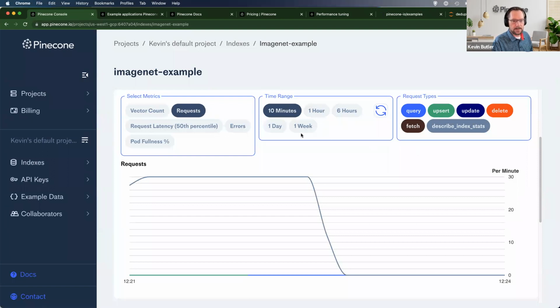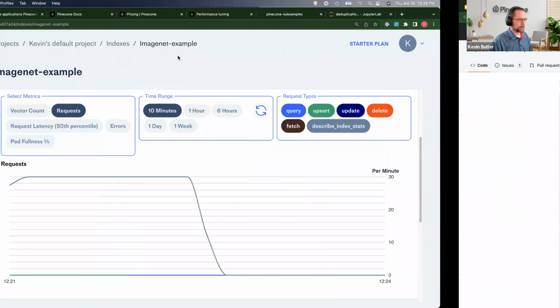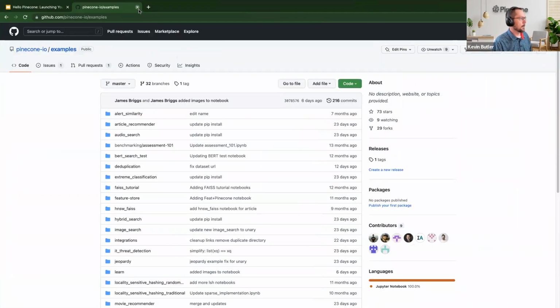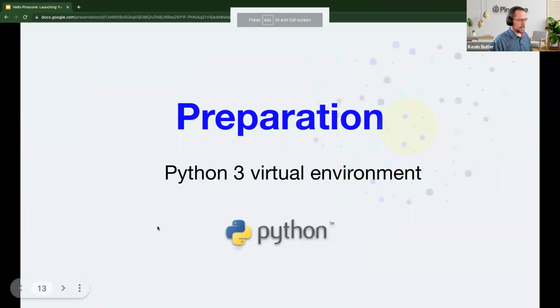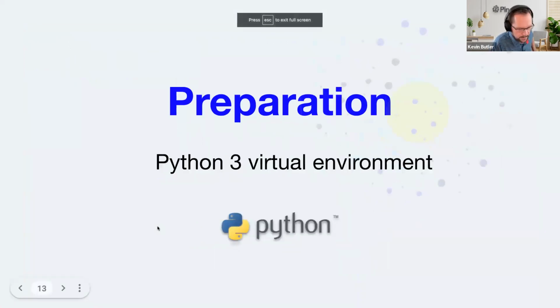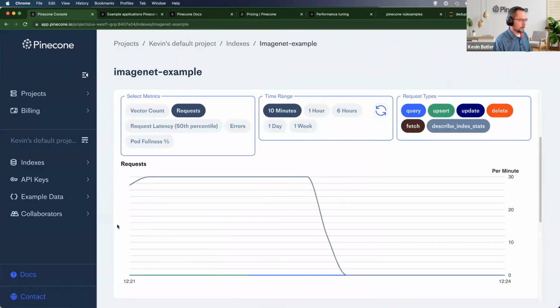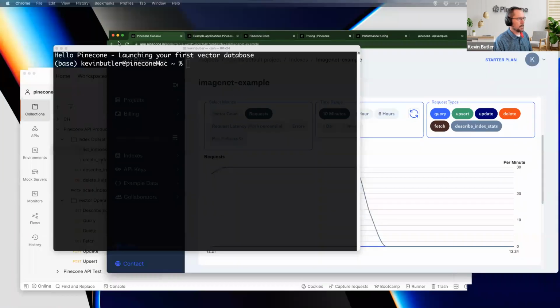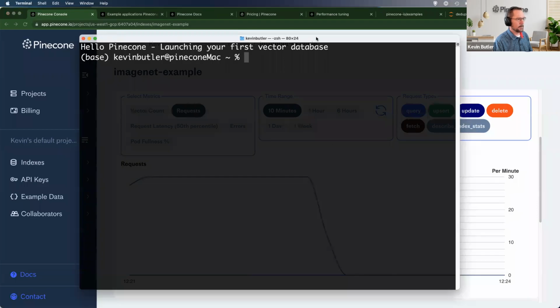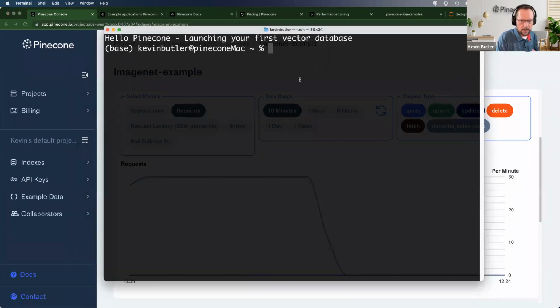Okay, so let's go ahead. That takes care of GitHub. And now we're ready to go ahead and start coding. So I'm going to have a simple command line open here, and we're going to begin setting this up as if we've never used it before, as if we've never run the code before, and set up the environment.